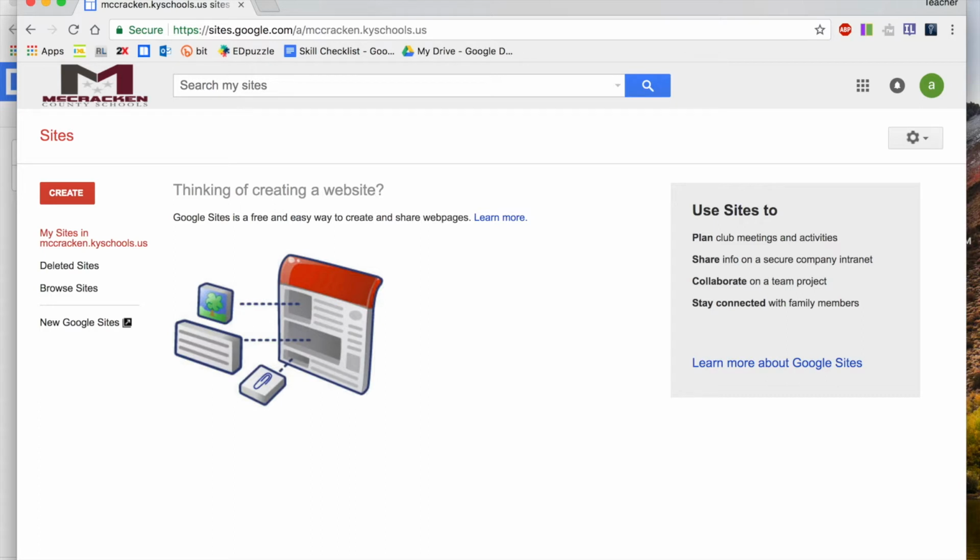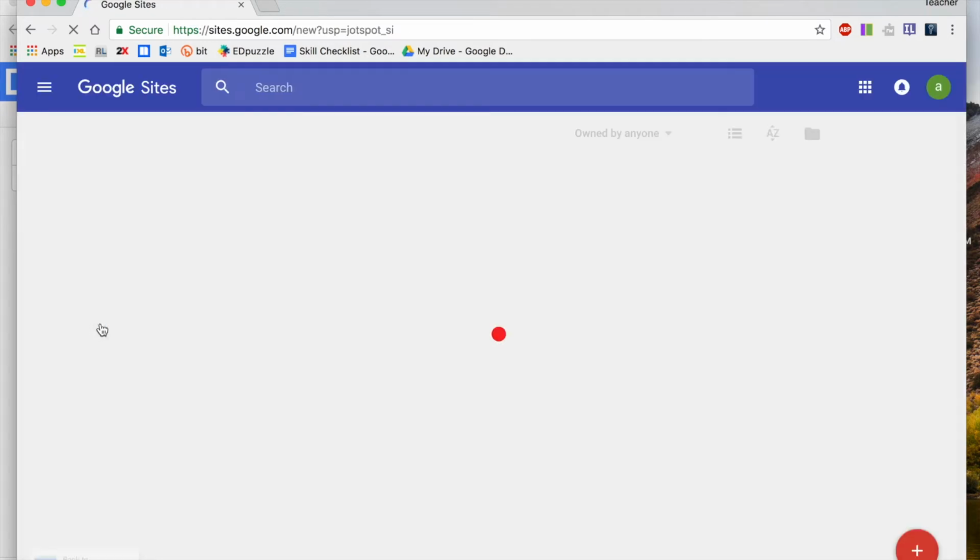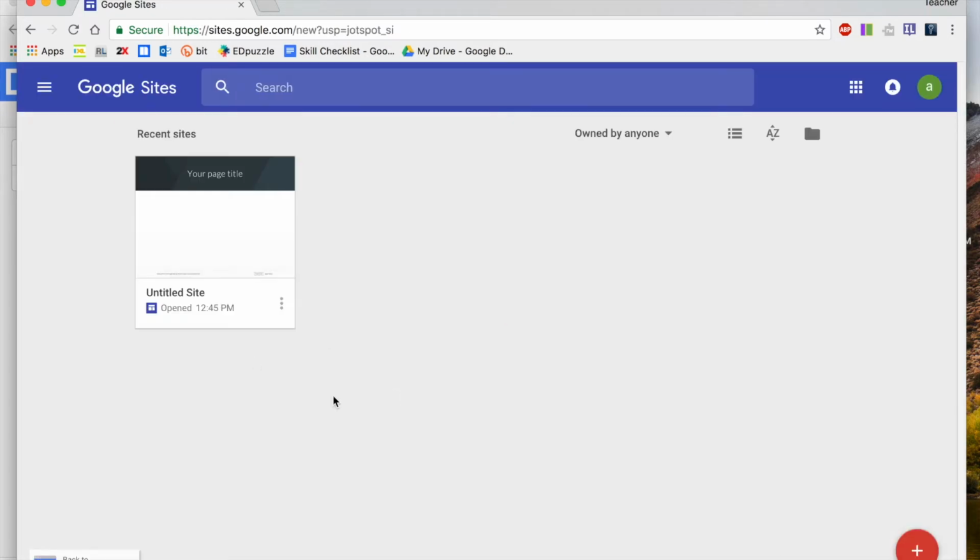So Sites has gone through a recent upgrade, and some of us who've created sites before are used to the older style, which is a little bit boxier, but soon they're going to push out the new Google Sites for everyone. When I do a tutorial, I enjoy going through the new Google Sites because I think it's easier.